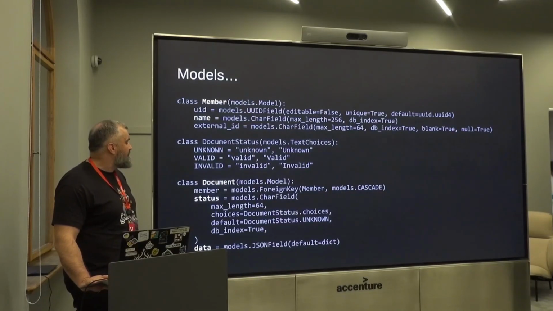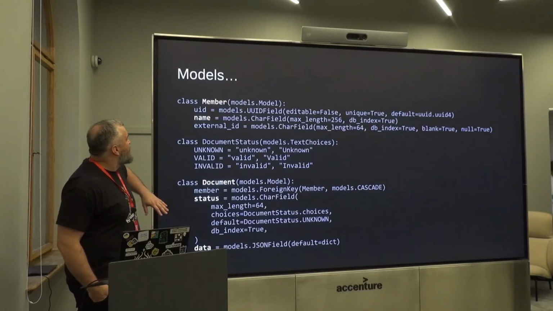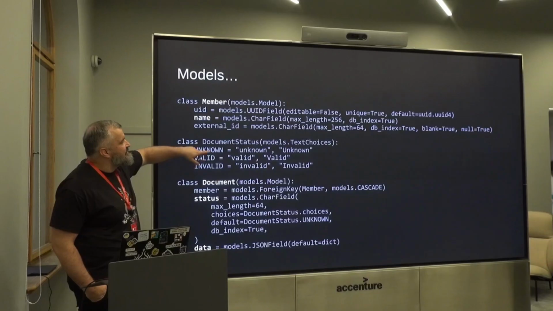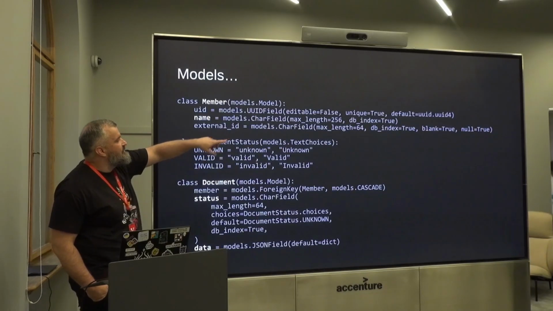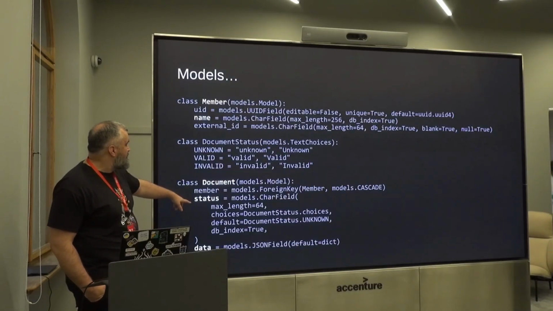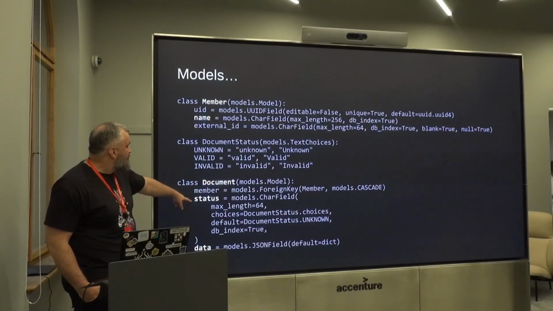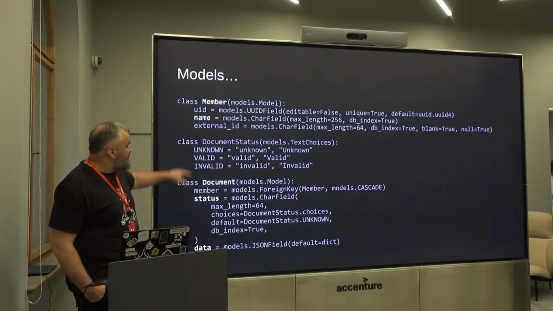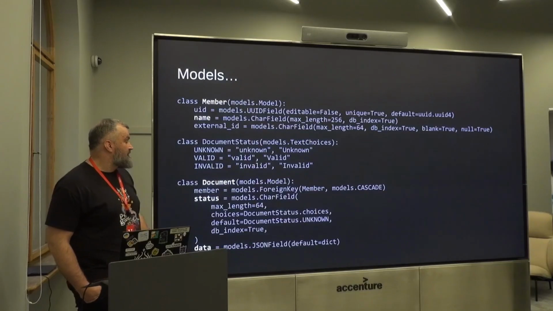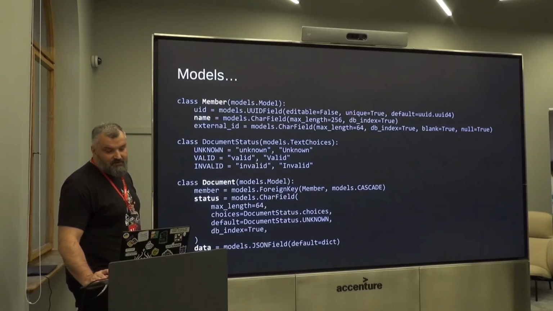So I have a really simple model. We have some kind of a person, a member, who has a name, and this is Django, so for name it will create an index, so it's db_index equals True. Then we have a related model, which is document. What's important here is that each document has a status, one of 3 possible values, also indexed, and we have some arbitrary JSON data. So this is the model.